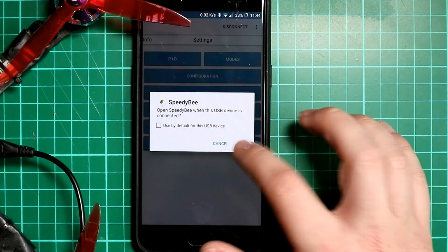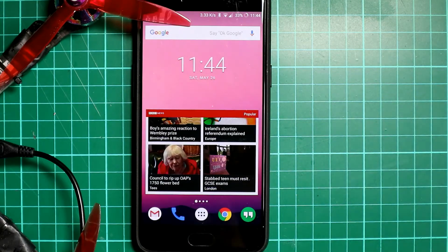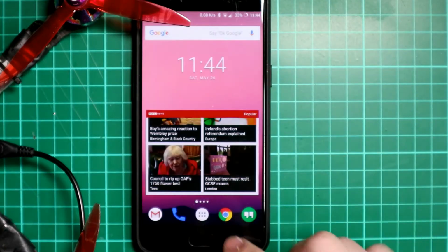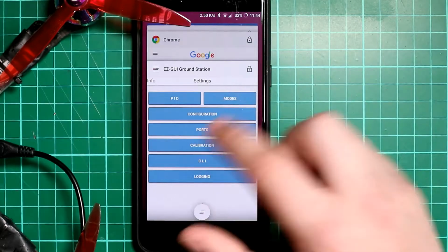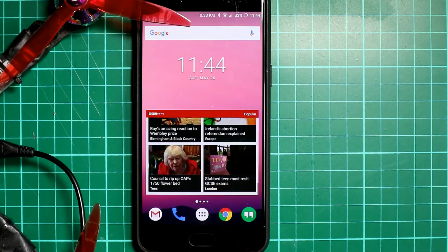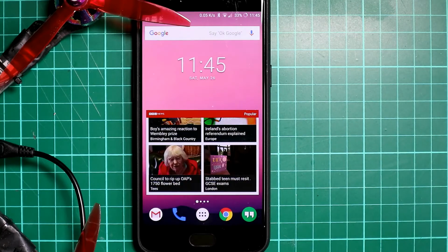It's a nice little tool. I've had it for quite some time. Warning, no data received. Disconnected. So I used this about a year and a half ago. It's a nice little tool. Apologies, it gets quite frustrating because it's trying to be quite a lot of things. I do like it. But for me, it doesn't feel like going into Betaflight. It feels like I'm sort of doing something else, and it doesn't feel quite as native and easy for me to use.